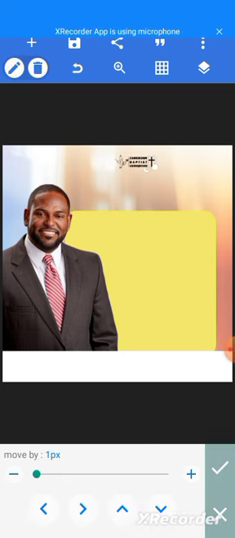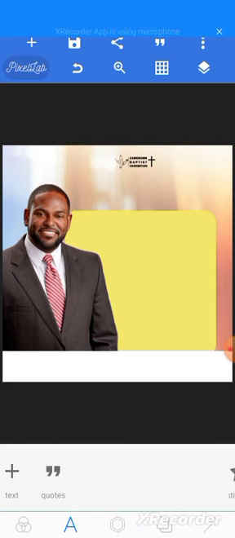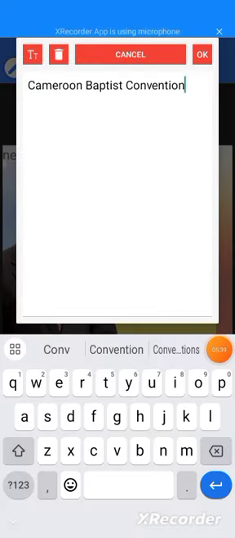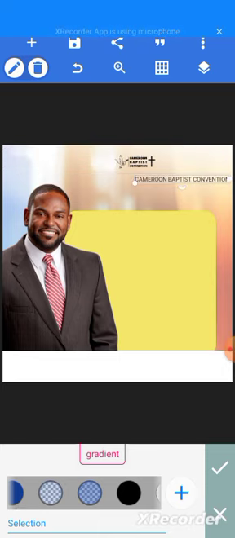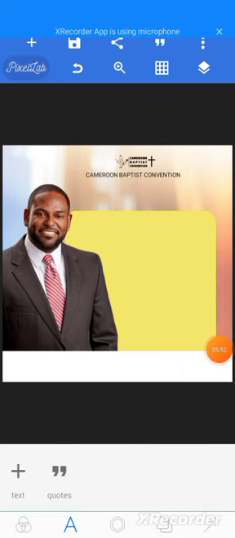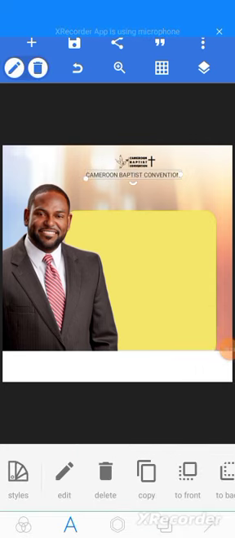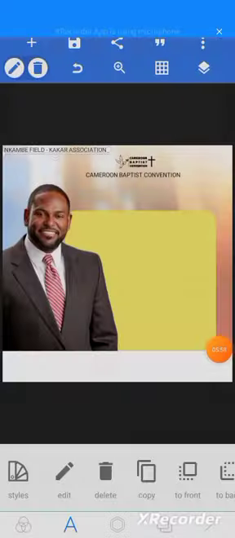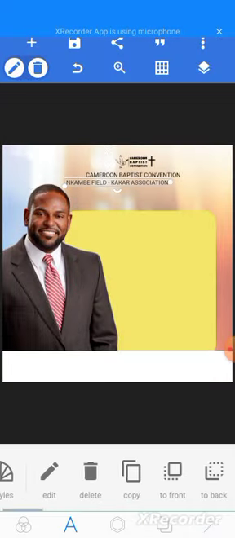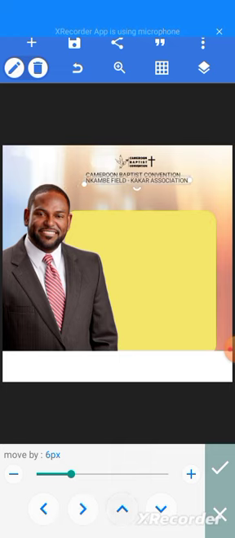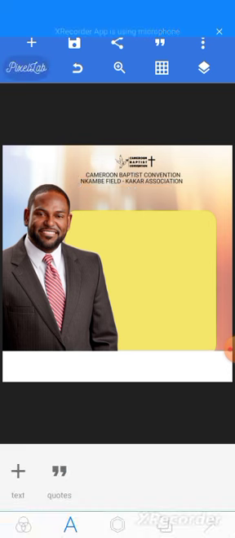Okay, I think that size is okay. Alright, so let me just put in the other details. Cameroon Baptist Convention. Okay, let me put the other details. I will just copy this and replicate. Make sure it was aligned under this one. Alright, so what are the other details to be inserted now?